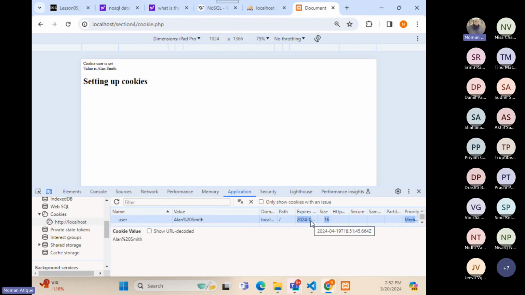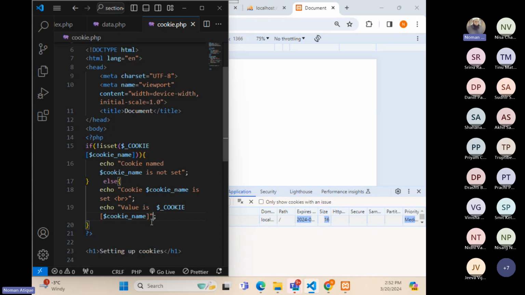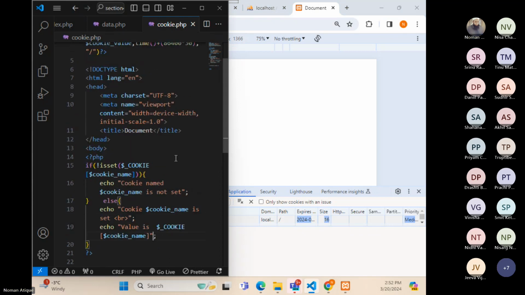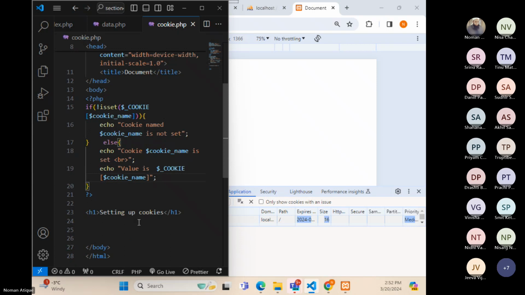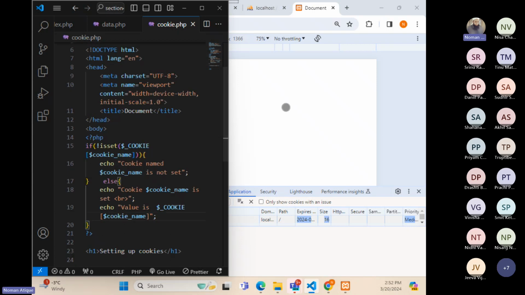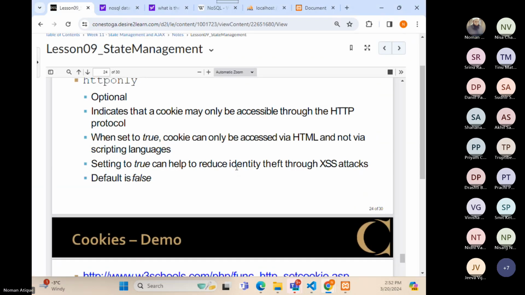So its expiry is 19th April. You see that it's almost for a month because I have just set up that value. Make sense, everyone? This is setting up the cookies. Right, so let's go back to our lesson.